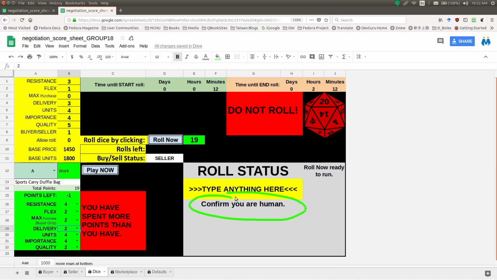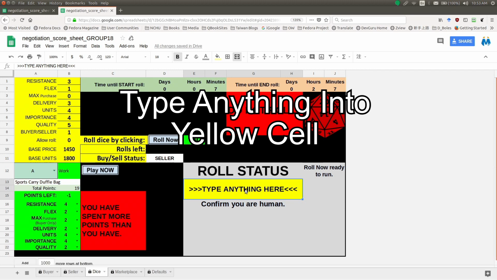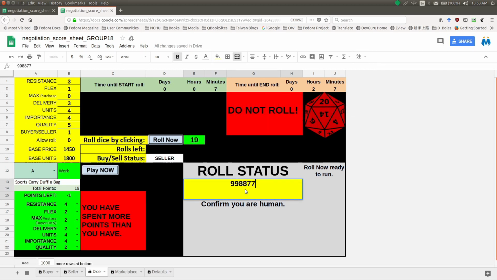Are you just a robot or a bot? We really need to know that this is you. So after you press the button, roll now, this yellow area will light up and say type anything here. Well, let me go ahead and type anything here. So I'm going to click that and type anything, 998877, anything. Then press enter. You must press enter.